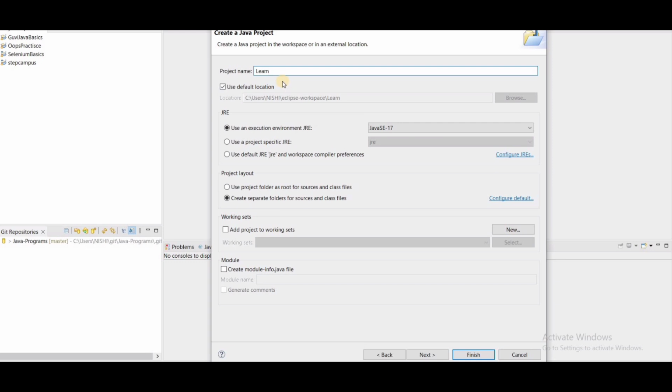So you can give the name "learn Selenium from scratch". I'm giving the project name this one, and then I am clicking next, and you have to know one thing. It automatically checks the Java version installed on your machine, and then you will get one option, module. Just make sure this option is not checked, and then click on Finish.